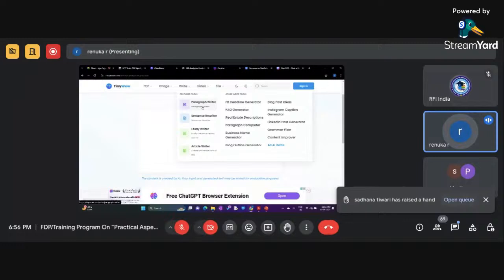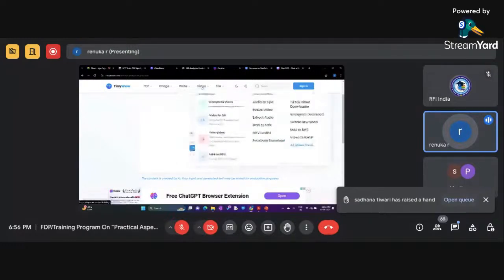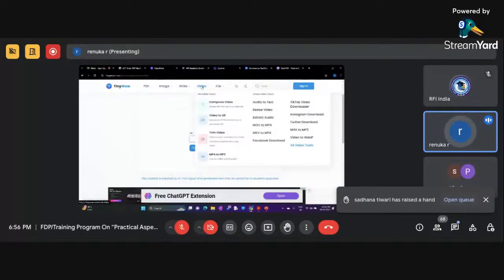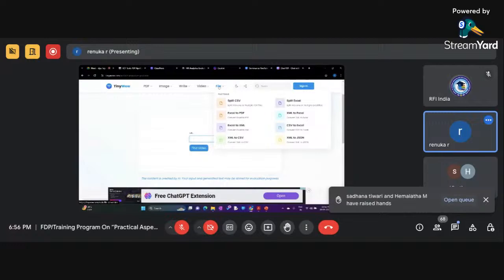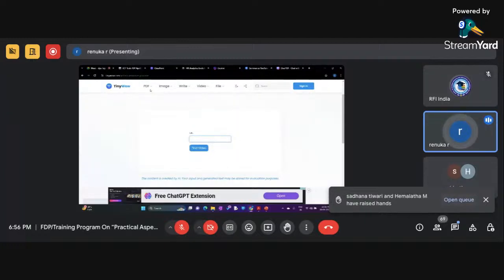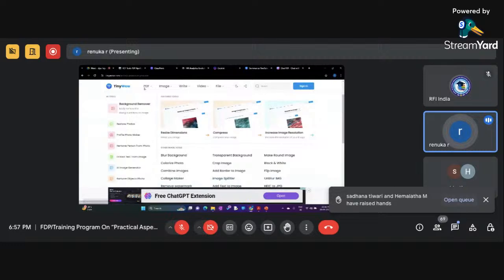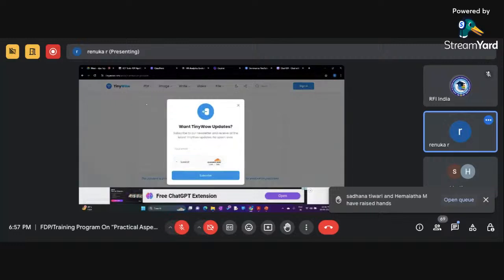Next is video also. Yes, you can convert your videos, and you can compress your videos. You can convert MP3 to MP4, MP4 to MP3. All those things you can do over here. And files also, you can split Excel files. So many things you can do over here. You can convert your XML files or JSON files. So TinyWow is like a tool where you can work with your PDF files, your images, your videos, your files, and you can edit all your text. It comes with so many tools. So that is about TinyWow.